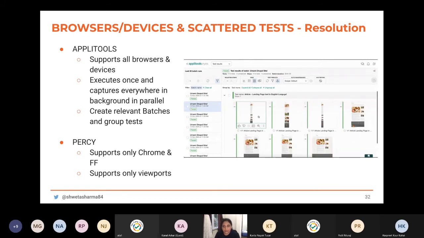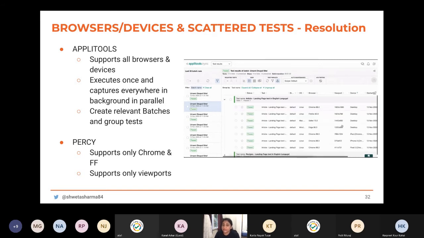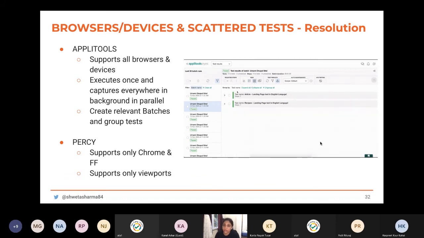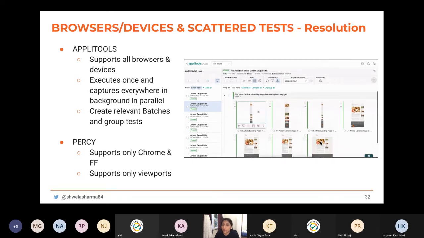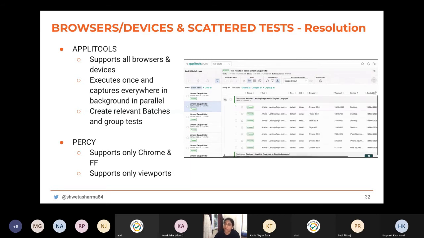Okay, now the resolution for the several browsers and devices that we saw, where the test executes on several browsers and devices. Aptly Tools provides a solution through ultra-fast cloud, wherein you can easily configure the number of browsers and the devices that you want your test to run on. The test executes only once on the Chrome browser, and the screenshot capturing happens in the background on the various browsers and devices that you have configured, which means the test does not get executed on all those browsers and devices. So you really save a lot of time there.